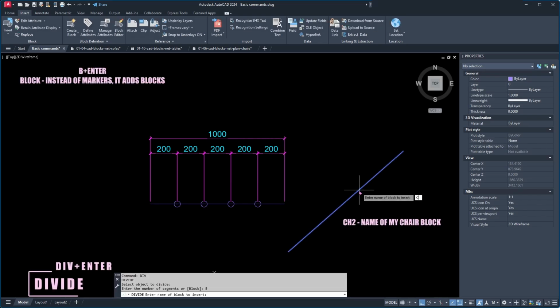If I type B, I can choose a block instead of points. For example, let's pick a chair block. AutoCAD asks if I want to align the block with the object.